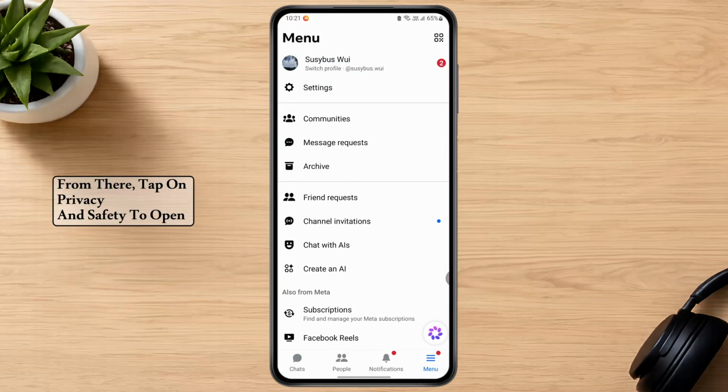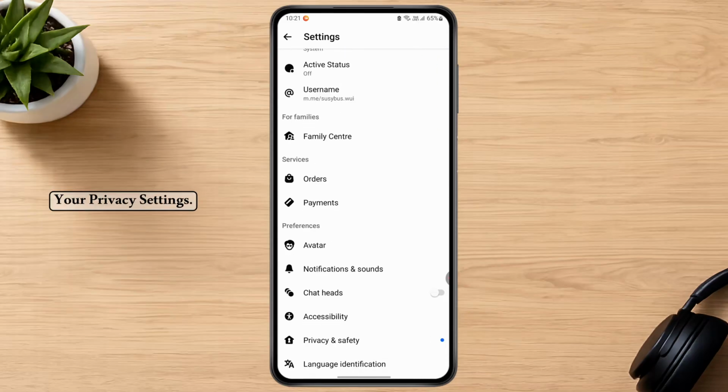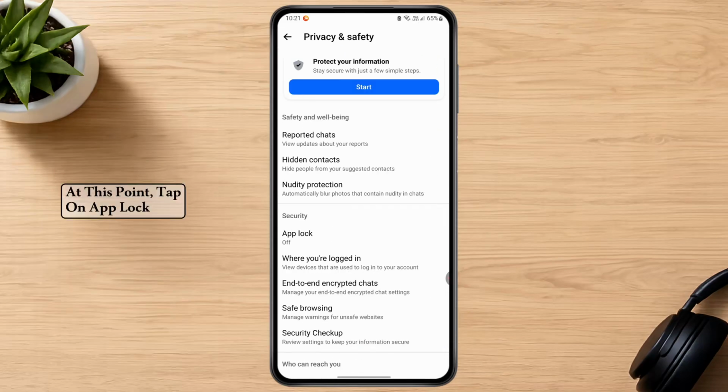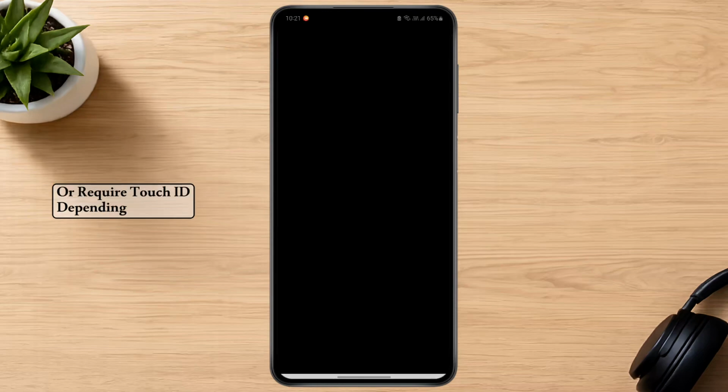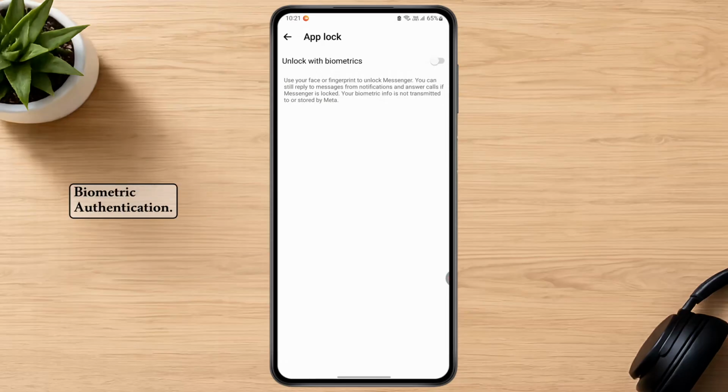From there, tap on Privacy and Safety to open your privacy settings. At this point, tap on App Lock to open the App Lock settings. In the next step, toggle on Require Face ID or Require Touch ID depending on what your device supports. This locks the entire Messenger app behind biometric authentication. Once enabled, you'll be asked to verify your fingerprint or face to confirm the setting.